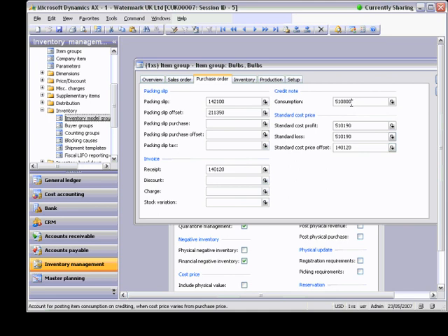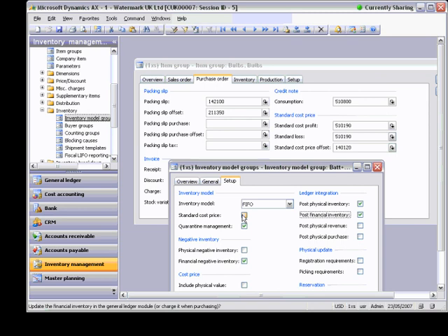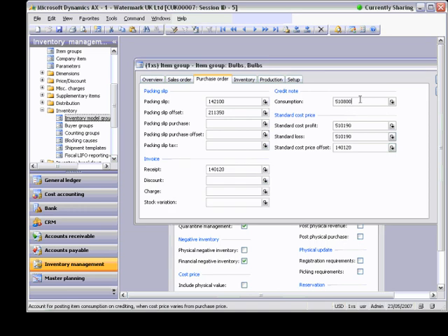And this account is helpful when you use standard cost as the inventory model group. Standard cost, I mean, if standard cost price, this option is active. If you use this option, so it's very helpful to use this ledger account.